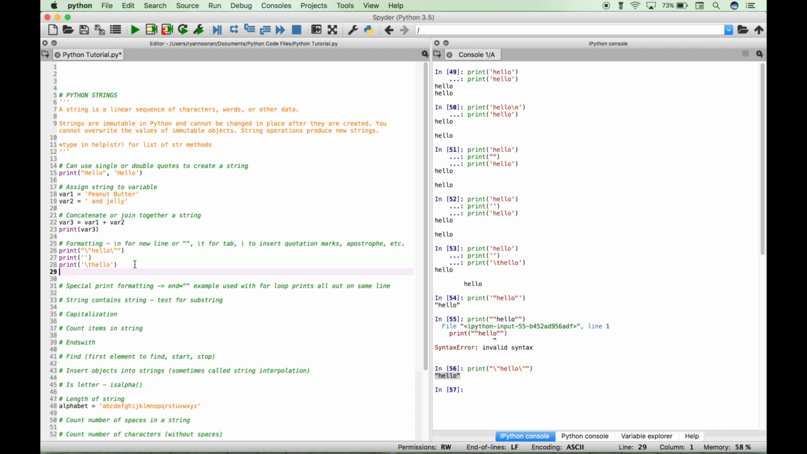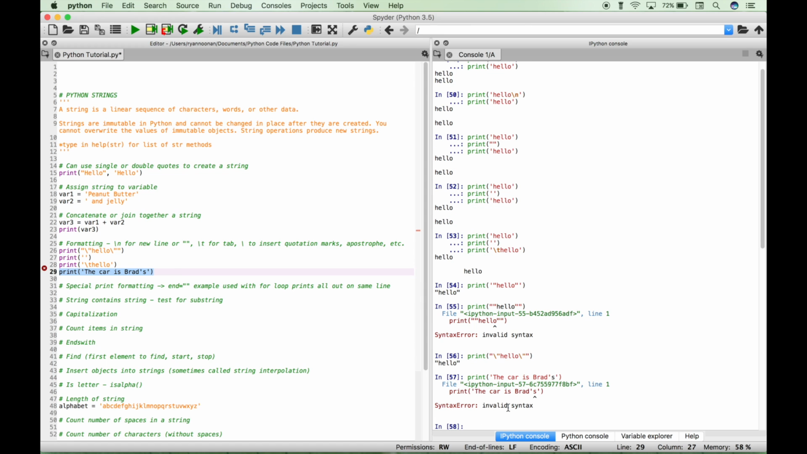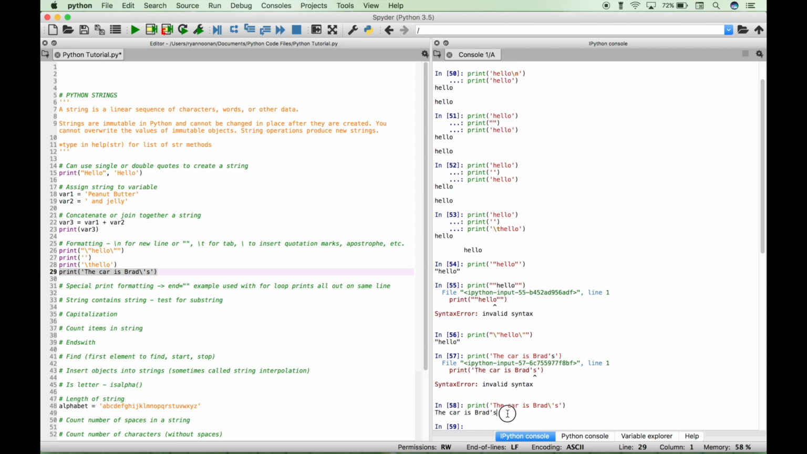Well, let's show you another example. Let's say that we wanted to use a string, and we wanted to show ownership with an apostrophe, so we wanted to say the car is Brad's. Now you can see right off the bat this probably isn't going to work, and it doesn't. We get an error. Now to fix this, again, you can use that \. Just put that \ in front of that apostrophe like this, and now it works.